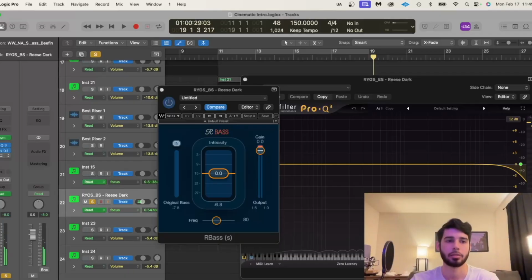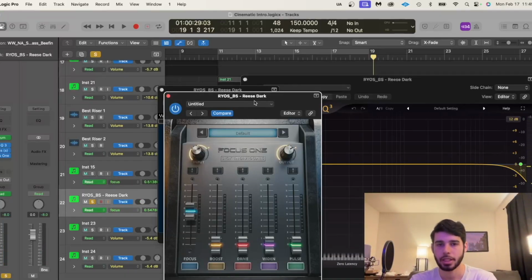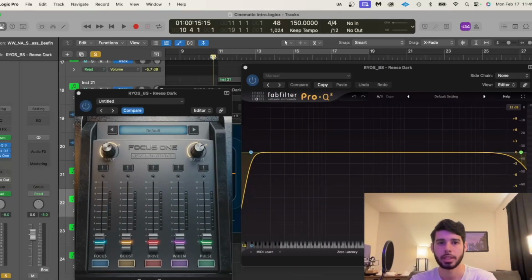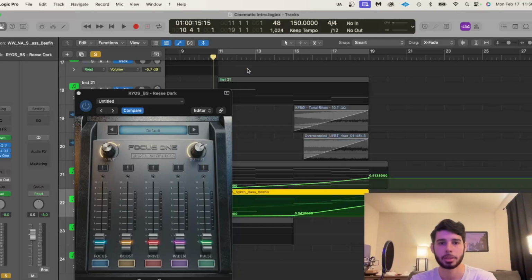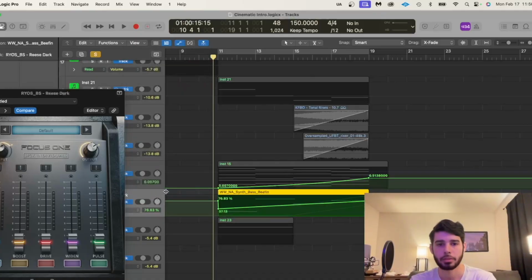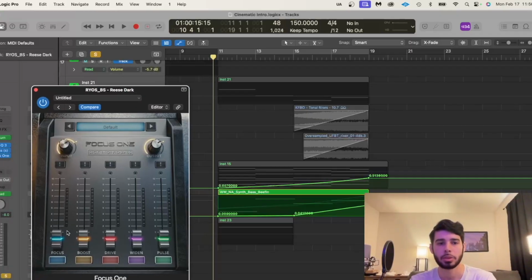And then finally, I throw on a Focus One for this, because I think I was trying to get the mid highs, so that's why I threw that on. And did I? I think I also automated it. Let me check. Yeah, I automated the Focus One Sear macro. Oh, I also did this. But yeah, let me show this first. I automated the focus, which once again raises the mid highs, because I wanted this one to have more presence near the end.